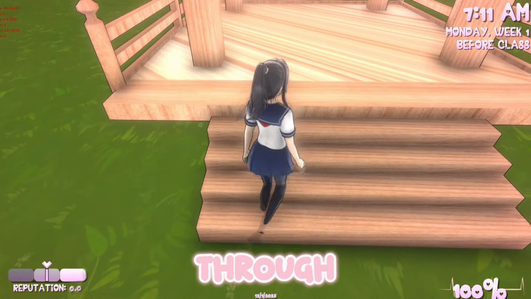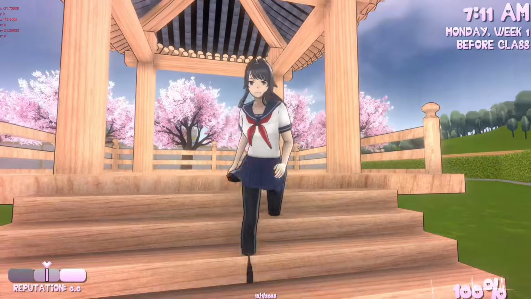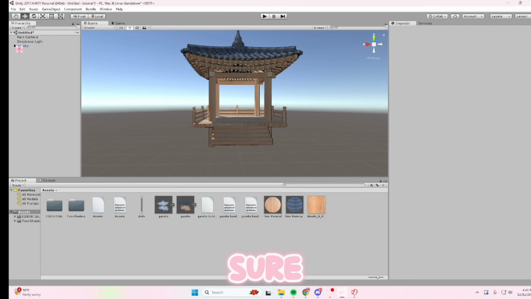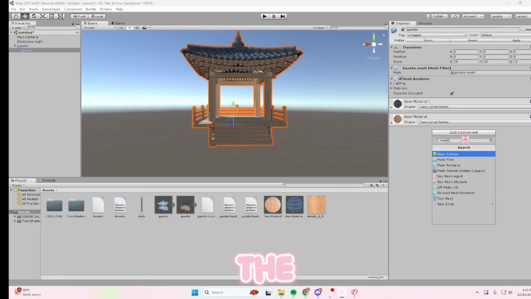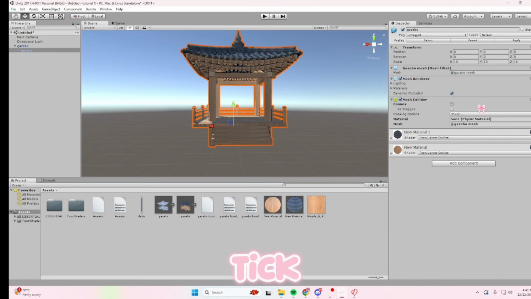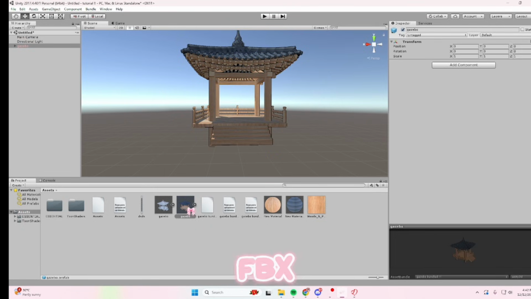However, you can pass through the model. If you don't want that to happen, don't worry, there's an easy fix. Go back to your Unity project and make sure you click on the mesh of the FBX. Click on Add Component. Then search for Mesh. Click on the one that says Mesh Collider. Tick on Convex. We're all set. Delete your FBX that was bundled, then repeat the same procedure on how you bundle it.